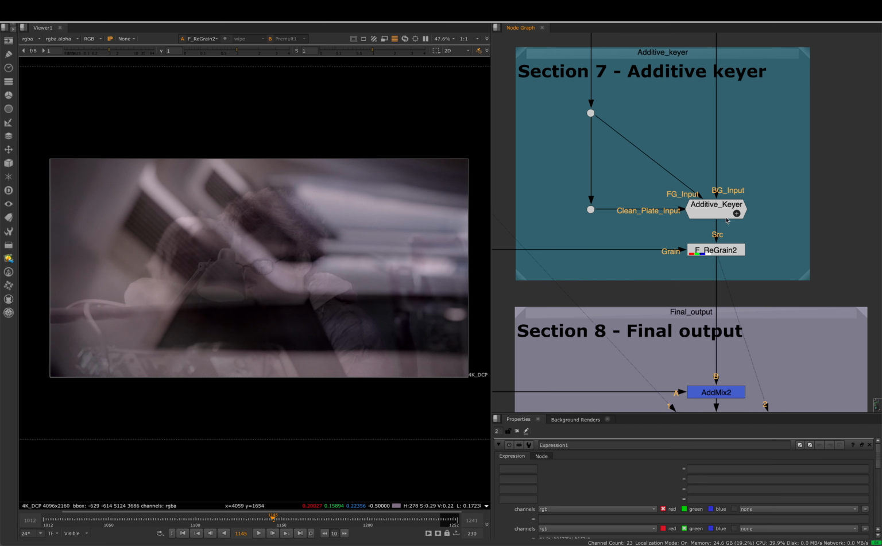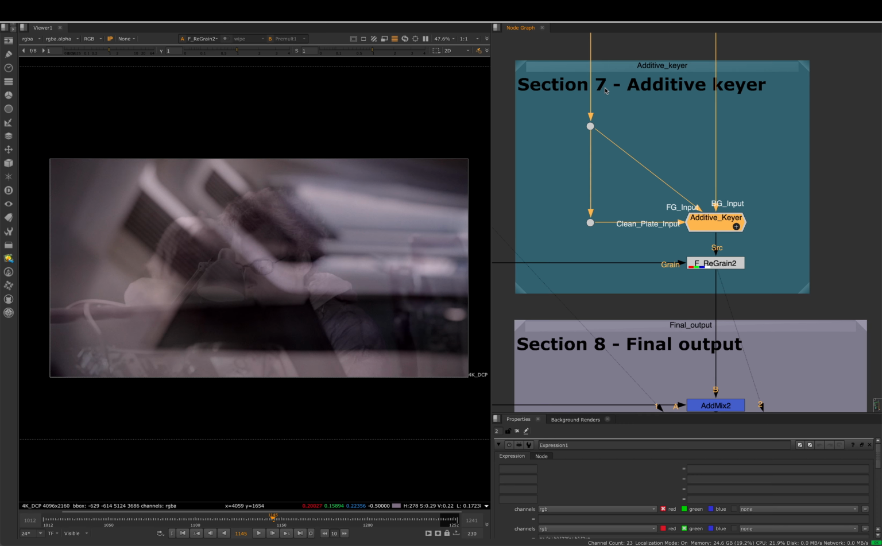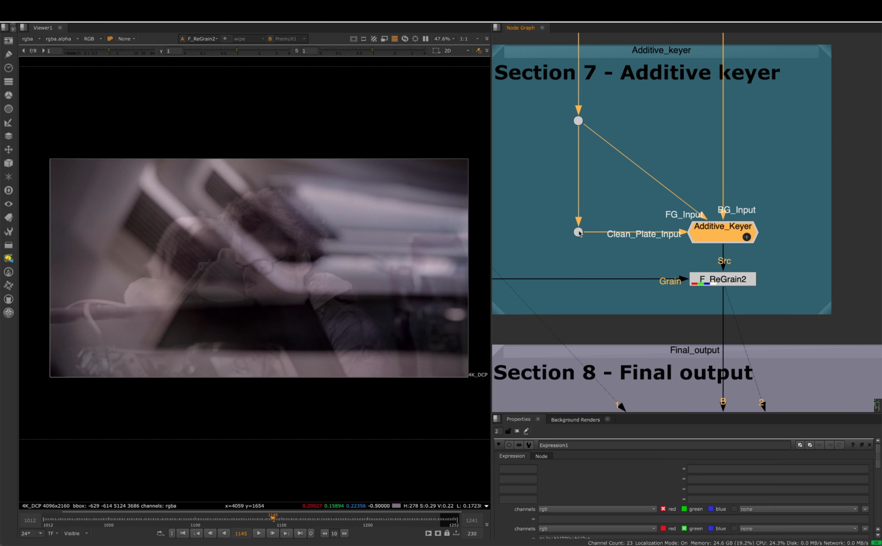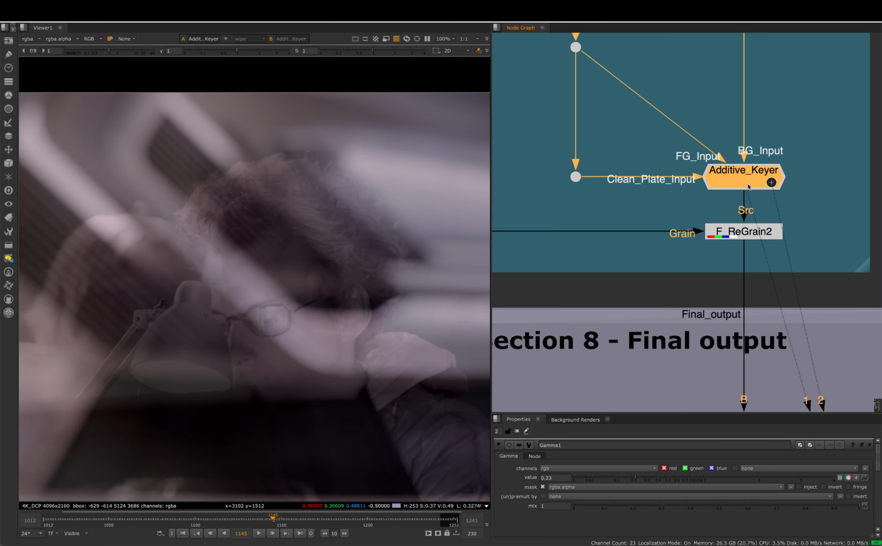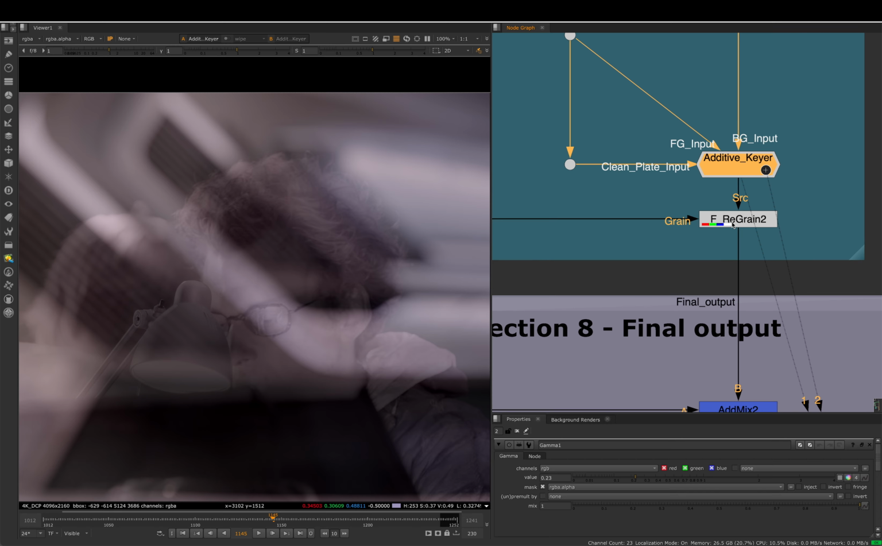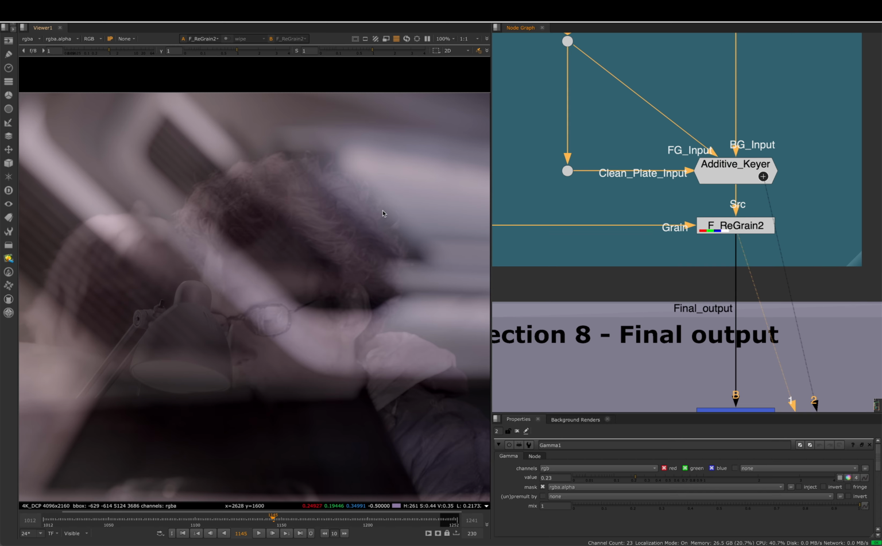Section 7 is to deal with additive keying. This is a proper gizmo of the additive key, which has 3 inputs. Click this plus sign. There are a couple of things we need to keep in mind. In Nuke, we deal with linear color space. We need to convert the linear to logarithmic color space, then do the math, as you can see here. That's the final result. After this additive key operation, it is time to reapply the original film grain to the result.